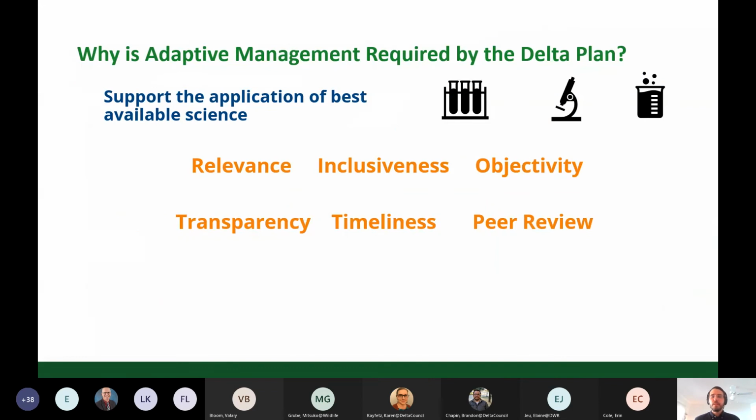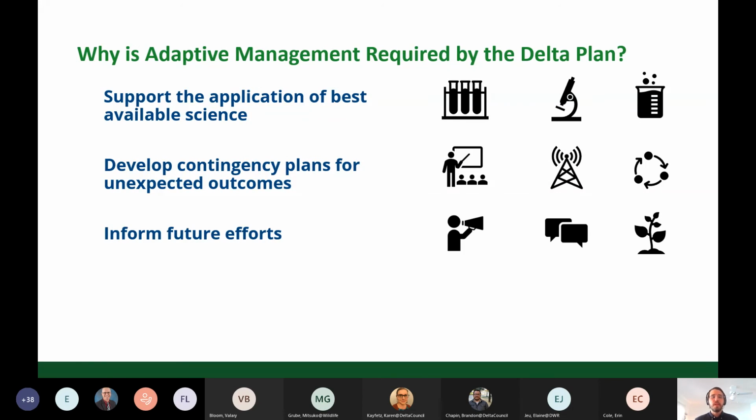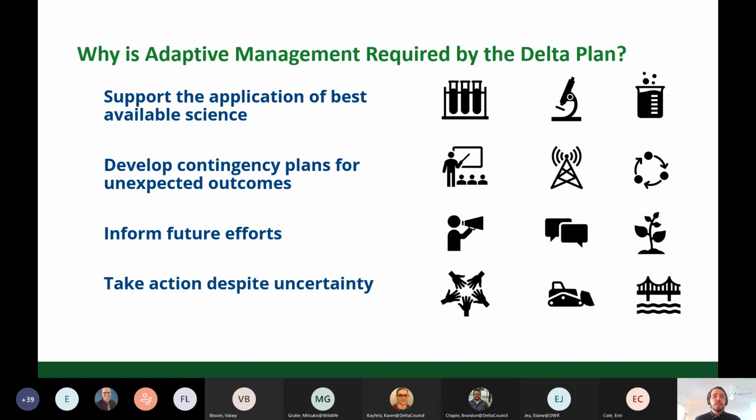And as we heard about in many of the talks, and I think particularly in Mike Healy's talk this morning, adaptive management is a best practice for managing complex systems and is required for a number of reasons. So first, it supports the application of best available science. In this case, the Delta Plan defines best available science by its relevance, inclusiveness, objectivity, transparency, timeliness, and peer review. And building on this best available science allows projects and programs to develop contingency plans for addressing unexpected outcomes. This in turn facilitates the ability of projects to inform future efforts in the system and ultimately take informed action despite the uncertainty inherent in ecosystem management.